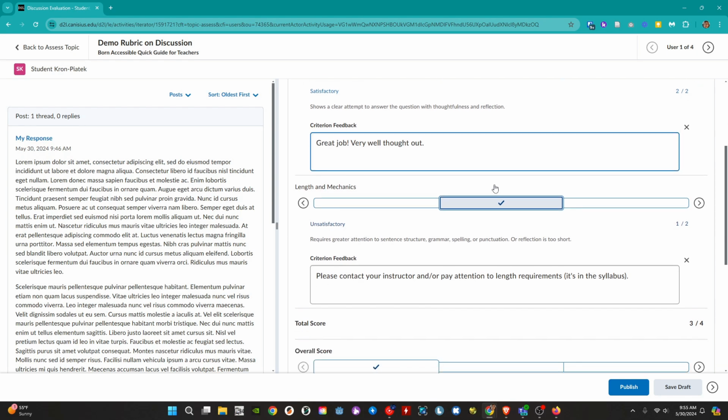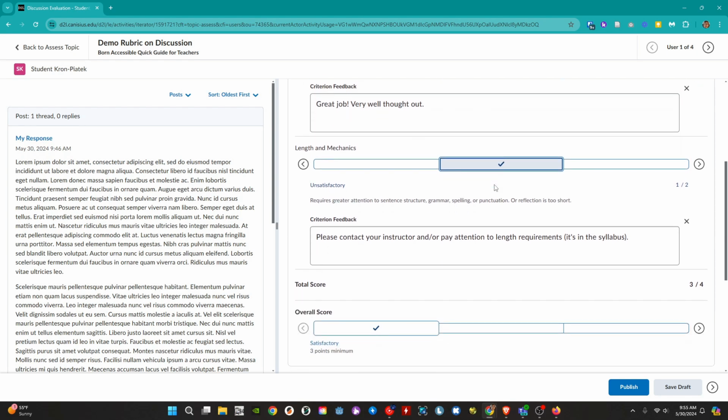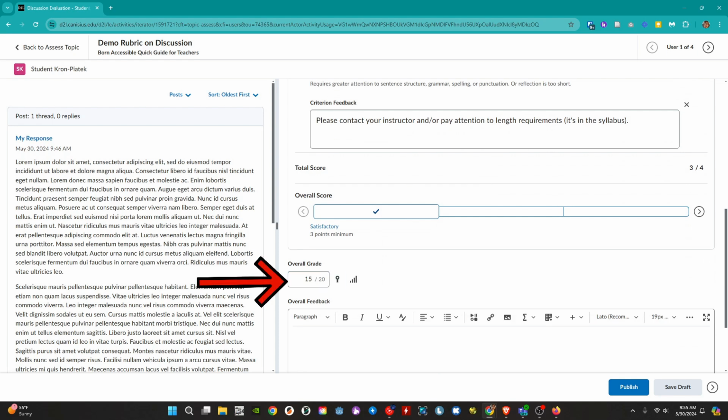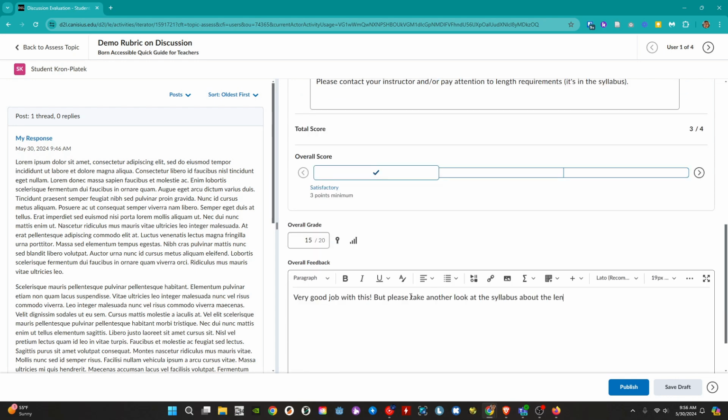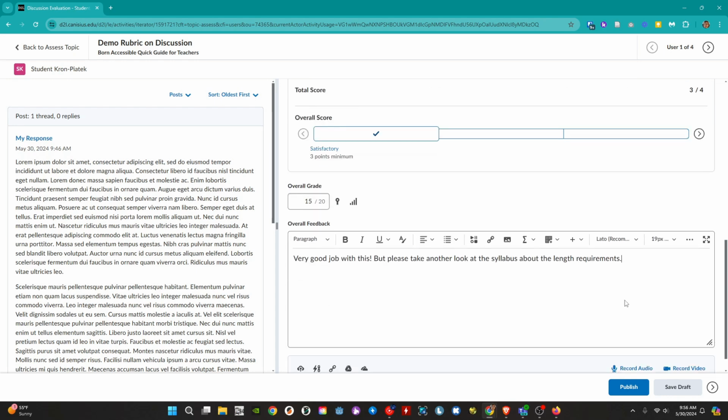Scrolling down further, we see that the overall grade has already been filled out for us. D2L used the rubric levels to calculate this automatically. If we want to, we can also provide overall feedback. Then click on Publish. However, for the moment, we will hold off on publishing the rubric.